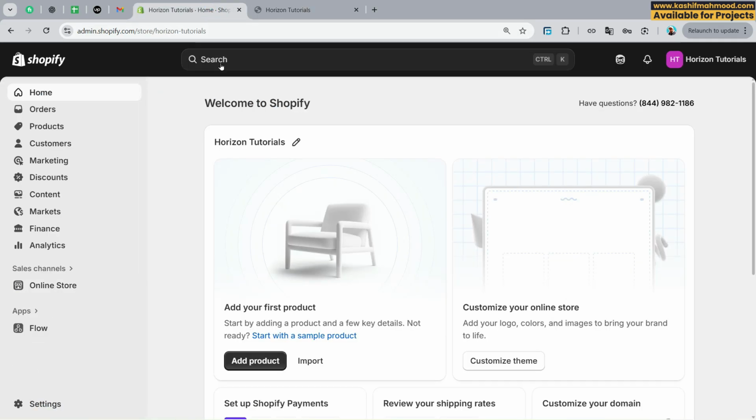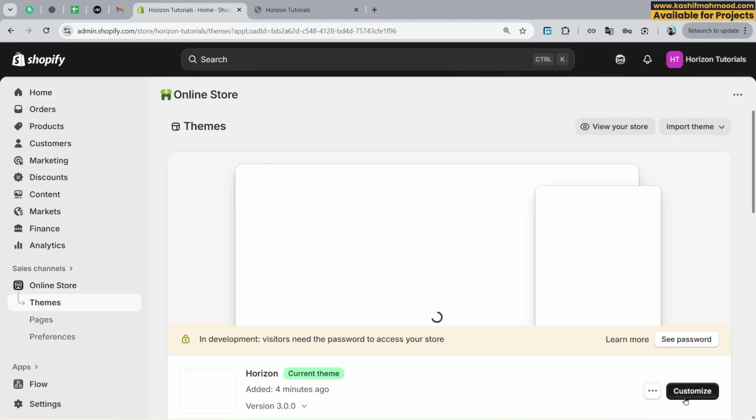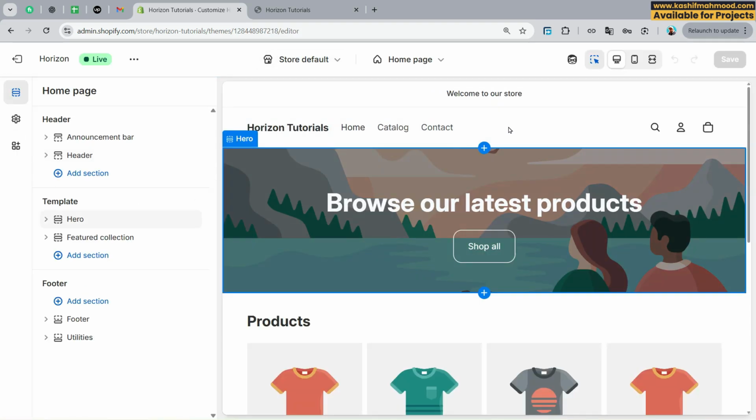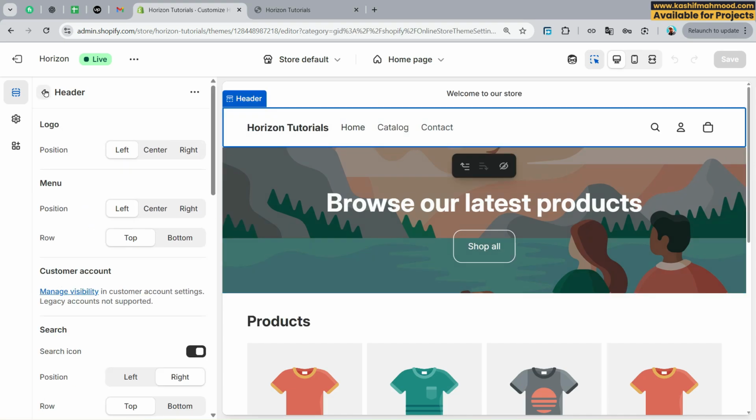go to your dashboard, and here you will have to go to online store. Here you can go to customize. So here you can see the header, you can click on it. When you are in the header, here you see customer account. You can manage visibility in the customer account settings.